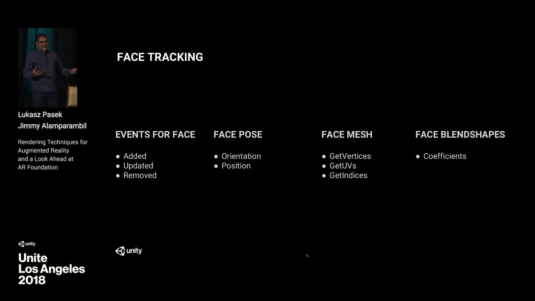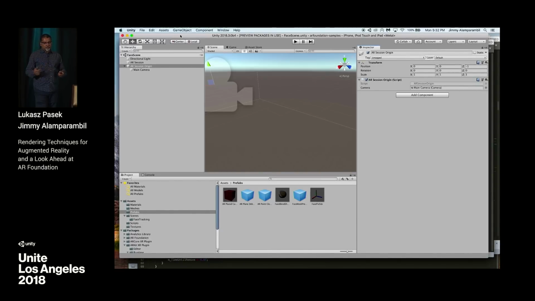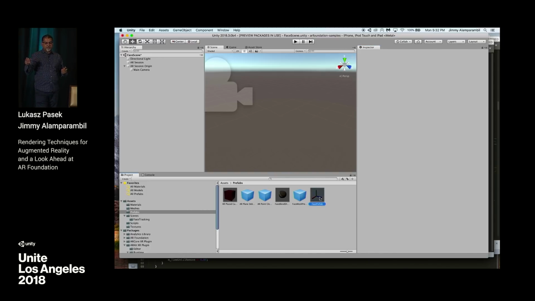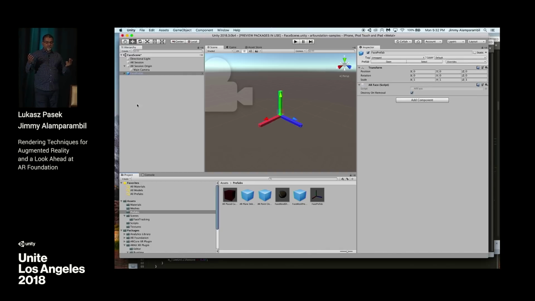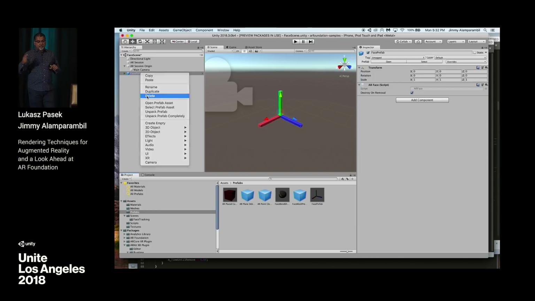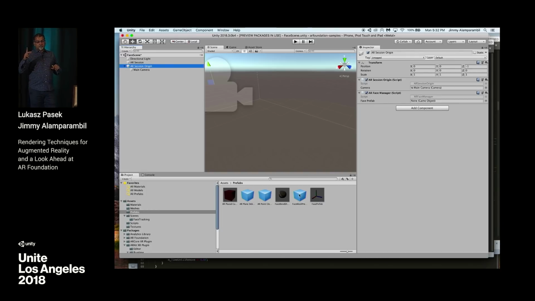What does it look like in the editor? Again, this is a prototype of what it would look like. In the AR Session Origin, just like AR Plane Manager and AR Image Manager, we have AR Face Manager. And what does Face Manager do? It gives you the option to reference a face prefab. In this case, the face prefab just uses the pose of the face and puts in the axis prefab that we saw before for images.